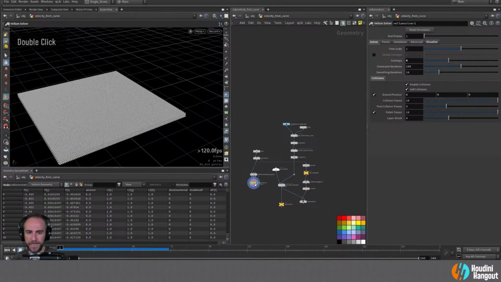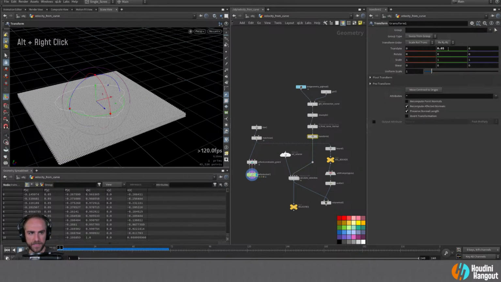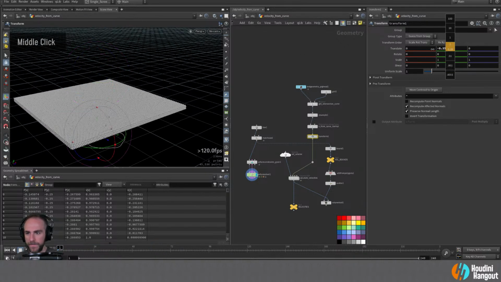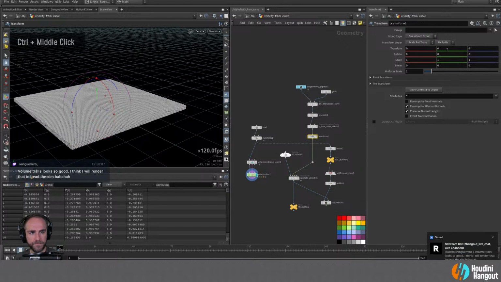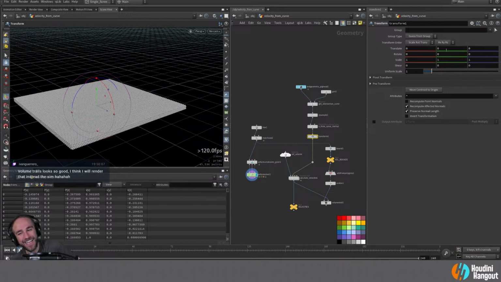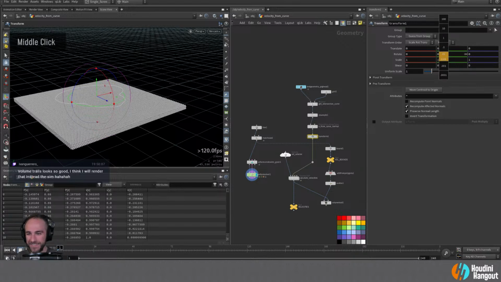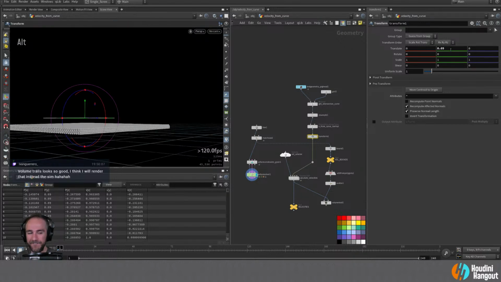The other thing we could possibly do here is bring this up a little higher. Nope, too high. Yeah, the volume trails are super fun. I really like those. Those are always a lot of fun to look at.